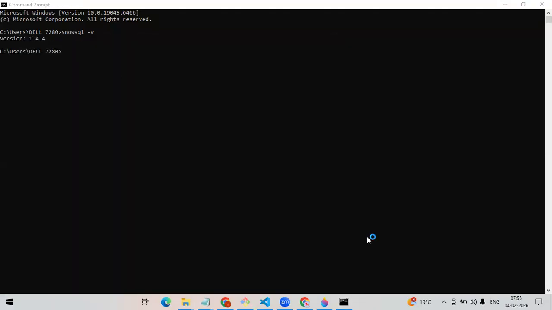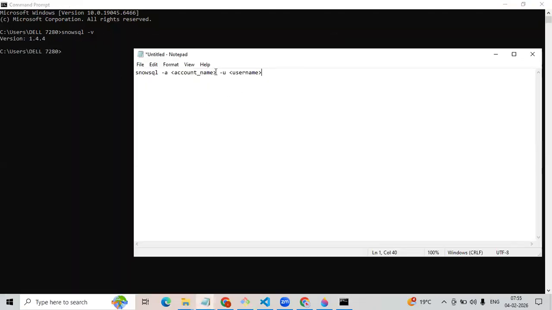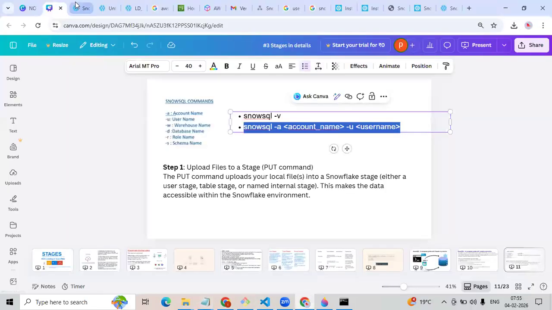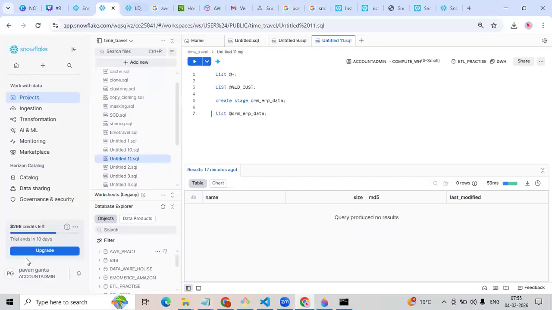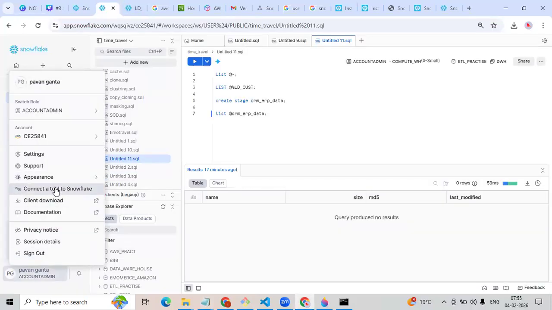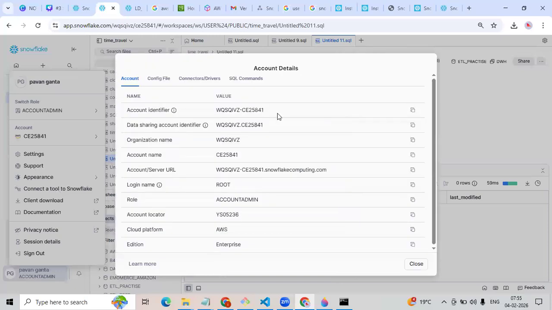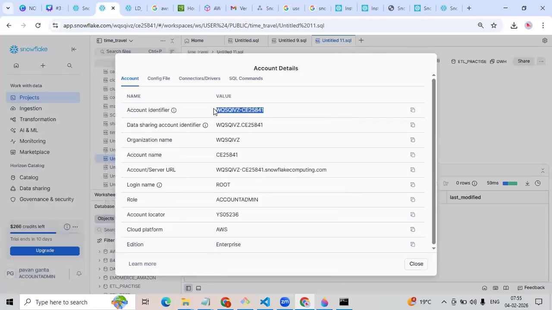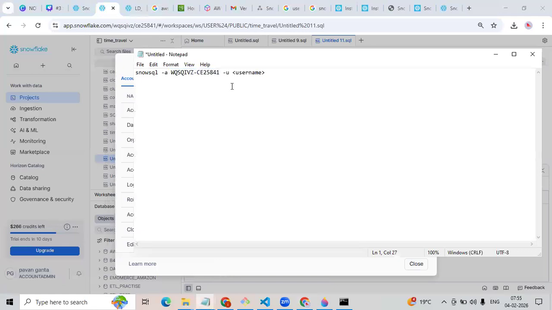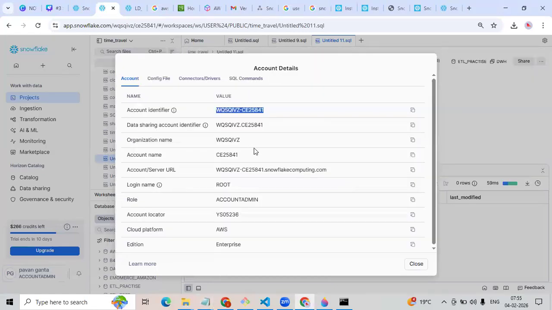Let me go to the notepad. Let me paste this. Okay, what is this account number? Where will I get this account number? So go to your Snowflake account. Here you have an option, connect tools to Snowflake. Here you can find this username. This is my account name, and then the username is root.